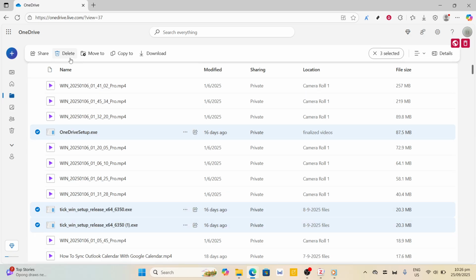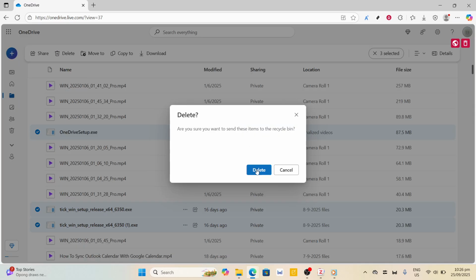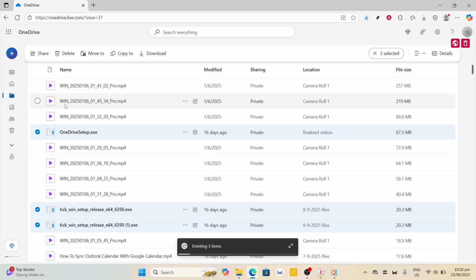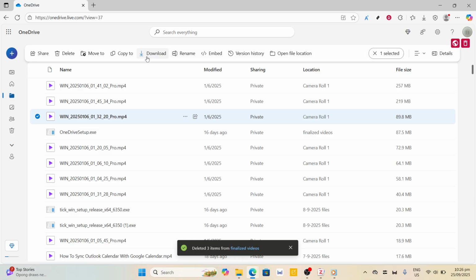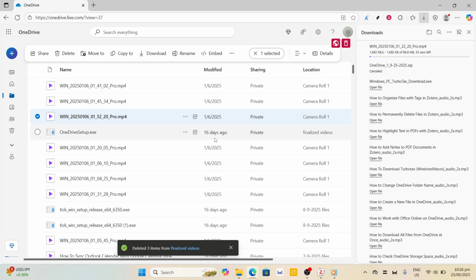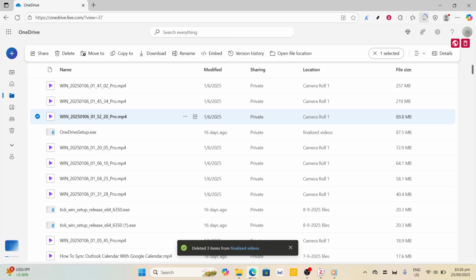Moving on, if there are files you don't need in the cloud but still want to keep them safe, consider downloading them to your PC or external hard drive. Once downloaded, you can confidently delete them from OneDrive, effectively freeing up that storage. This approach helps in keeping your online storage lean while ensuring you have a backup of the files you care about accessing offline.